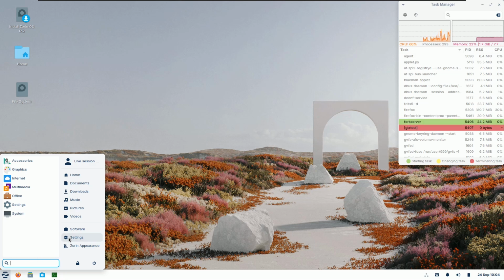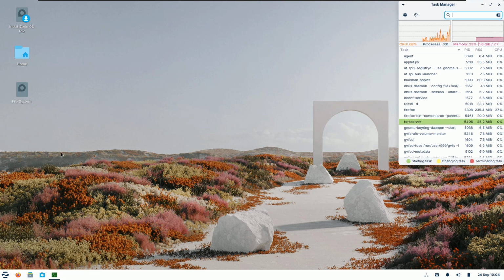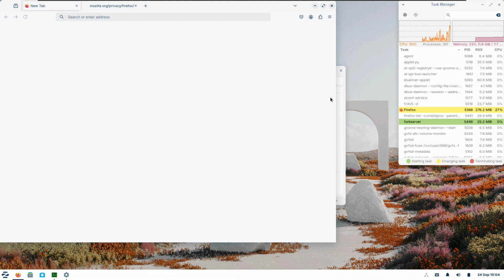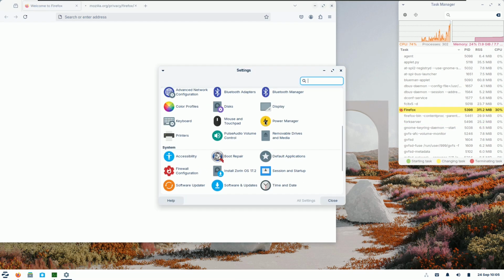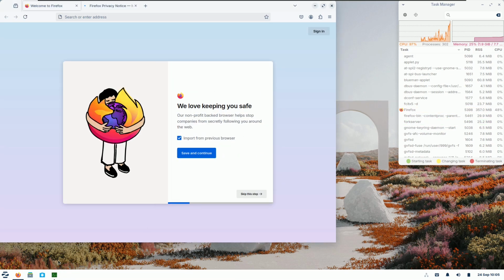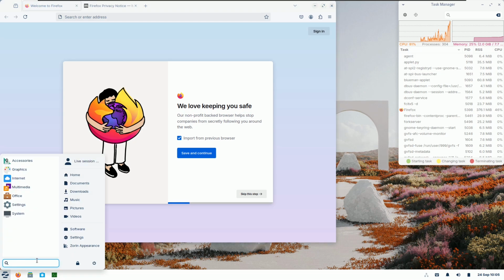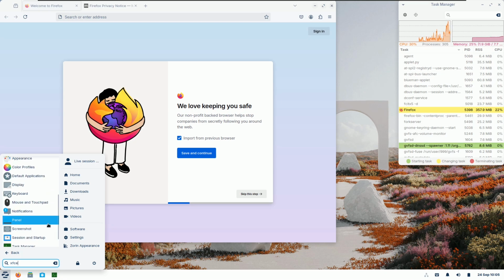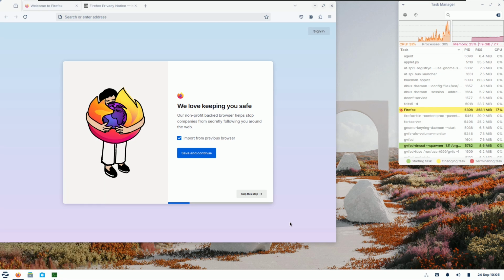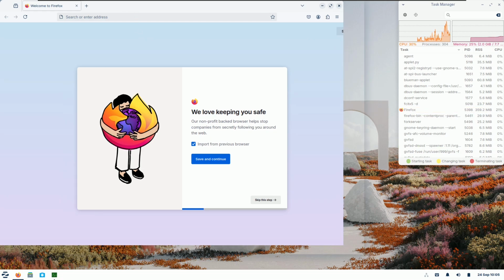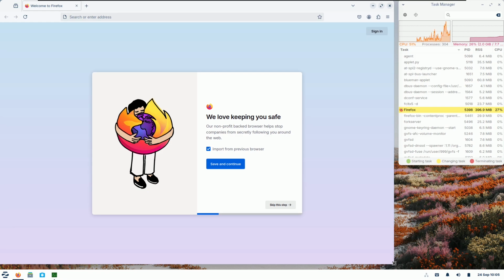So let's go to the settings. Let me find the about XFCE. I kept everything as default, so there are literally no changes. So here is nothing. I'm going to show you all the information in the terminal about the XFCE version and all those things.